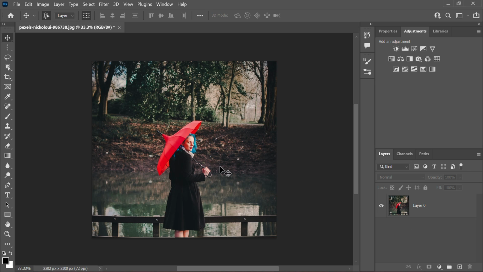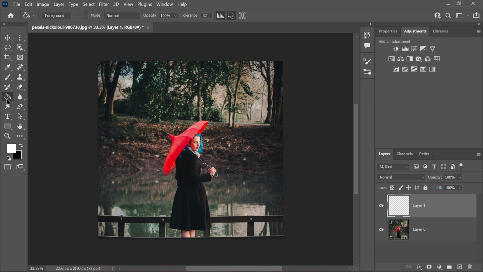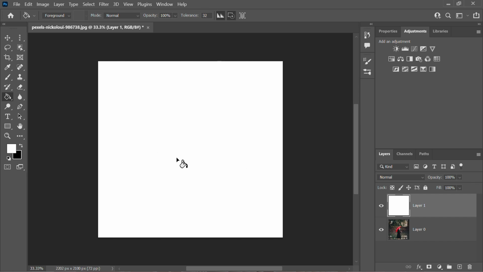First, open the image in Photoshop. From the right Layers options, add a new layer. Next, go to the Bucket tool from the left menu and set the foreground color to white. Click to fill the layer with white.